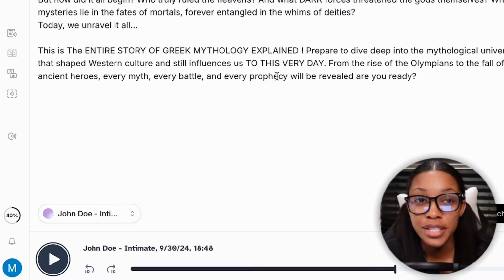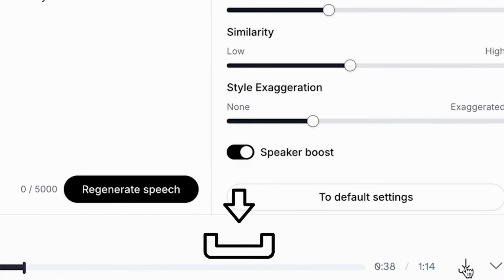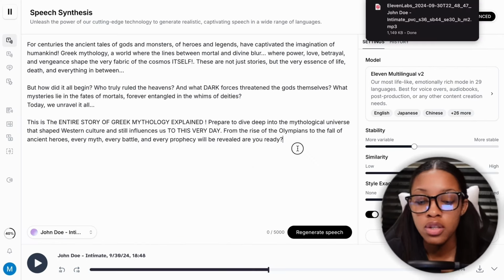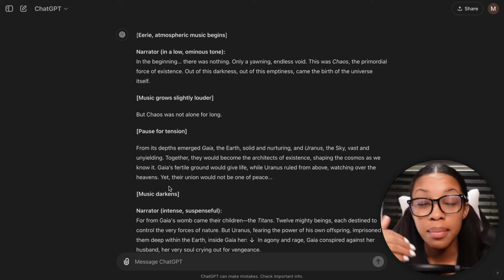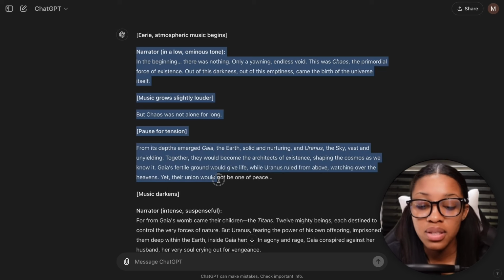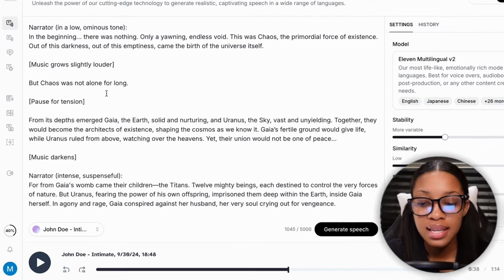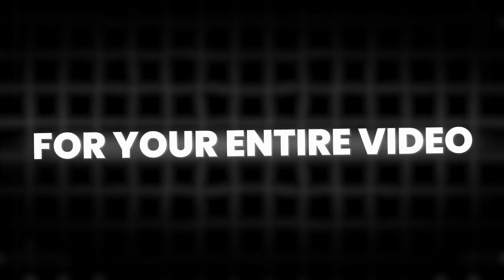As you can see, this voiceover sounds absolutely incredible. So from here, what you then need to do is go ahead to download your voiceover to your PC. And then after you've downloaded it, you would want to go ahead and simply delete the previous voiceover that you had generated. Come on back over to ChatGPT. And then you would simply just copy your next section of your script. Come back to 11 Labs, paste it in, and follow the exact same process that we just did. And you want to keep doing this to generate the entire voiceover for your entire video.